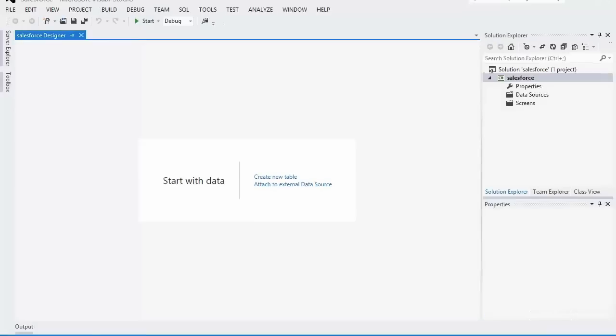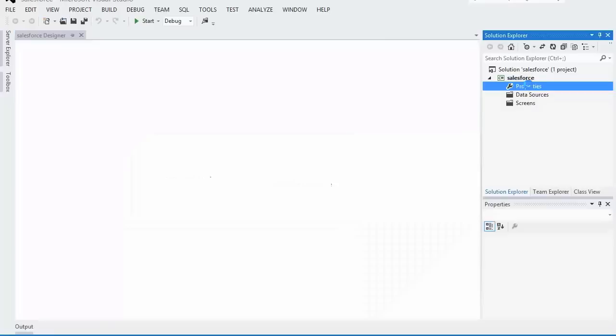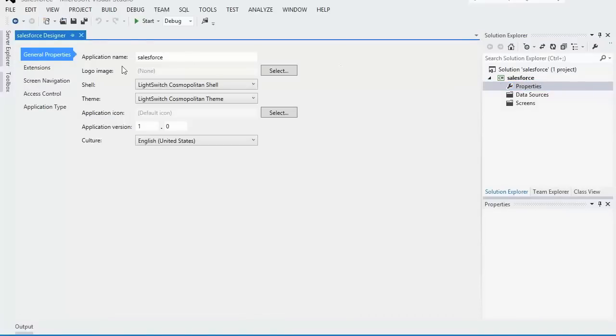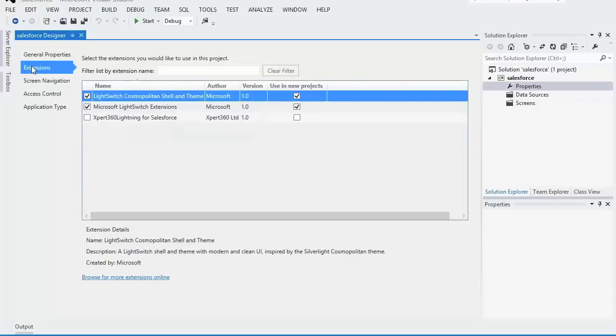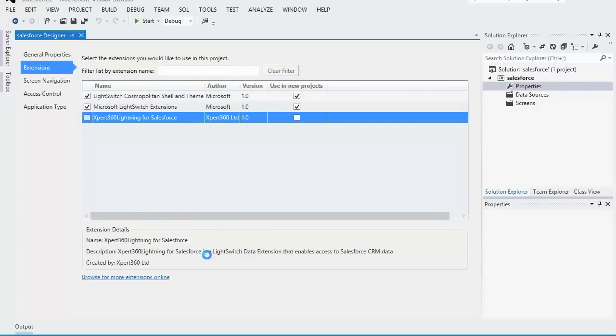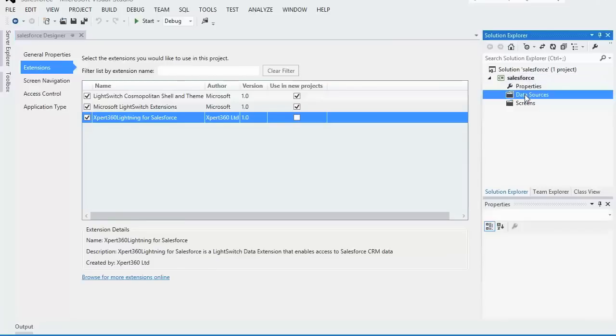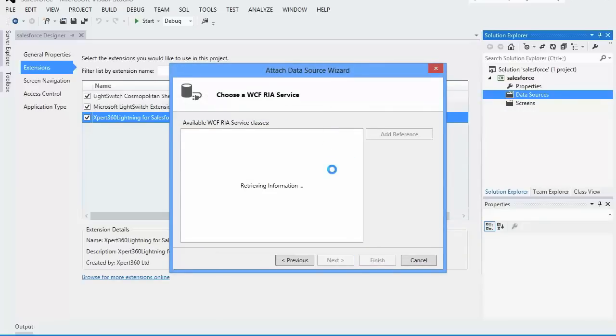Right, here we go. So first of all, I'll jump into the properties and extensions and enable the Expert 360 Lightning for Salesforce extension. What that means is that we'll have the ability to use that as a WCF RIA service in our application. Okay, so we should now see that listed in our list of RIA services.